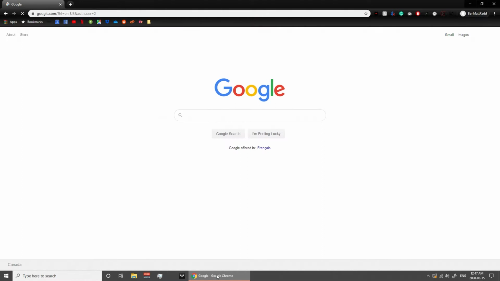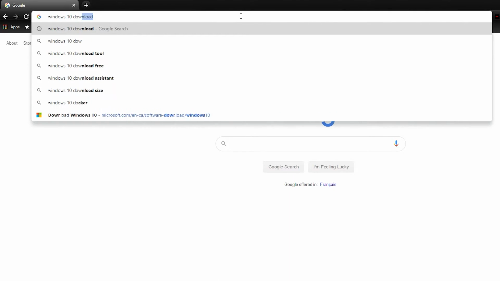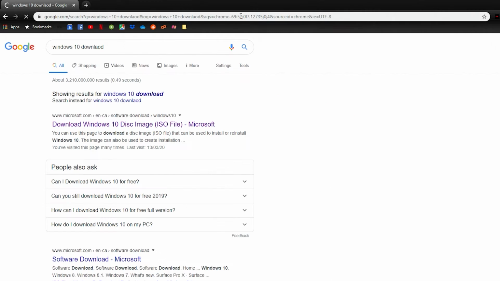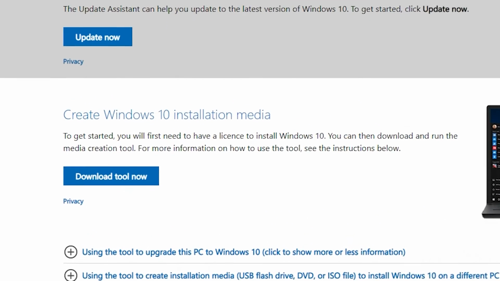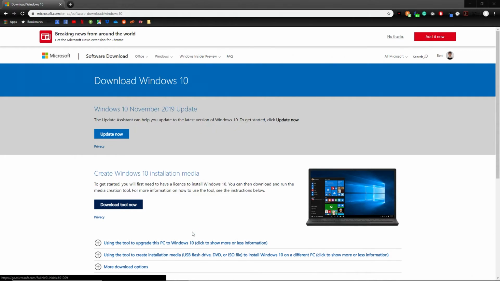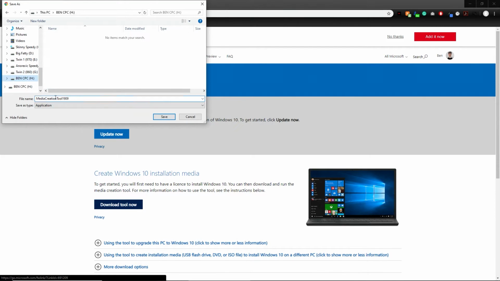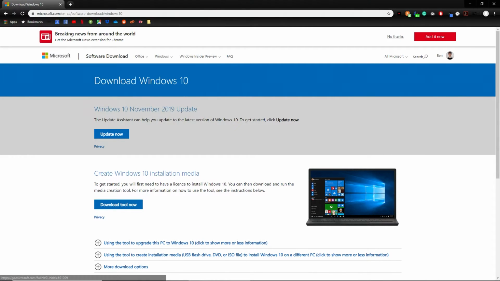Next, we're going to open up a browser, and we're going to Google Windows 10 download. The first link will usually bring us to where we need to be. You'll want to make sure that the site says create Windows 10 installation media. If you're not using a supported computer, it may say to download the ISO file, which we don't want in this case. So we're going to want to download the tool now, navigate to our USB stick, and save.